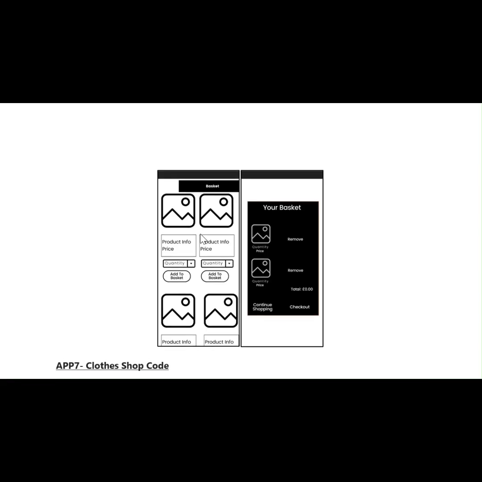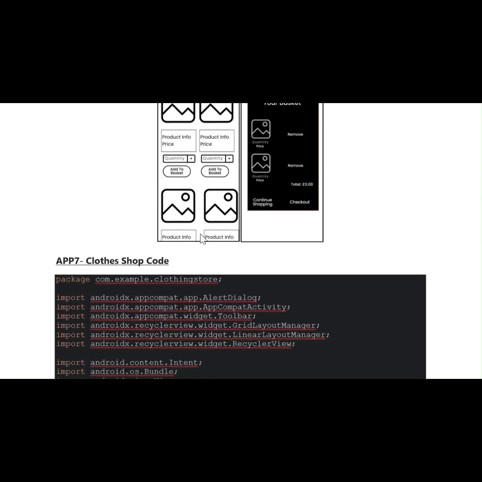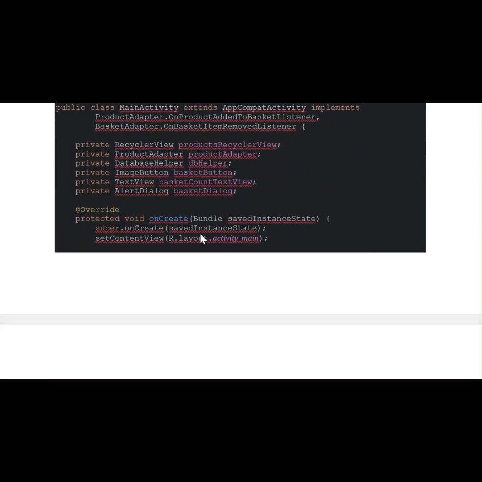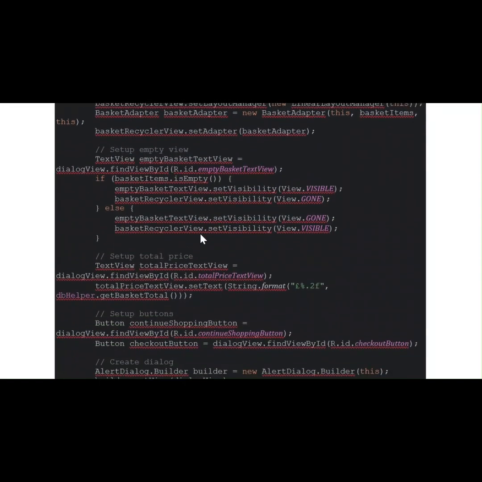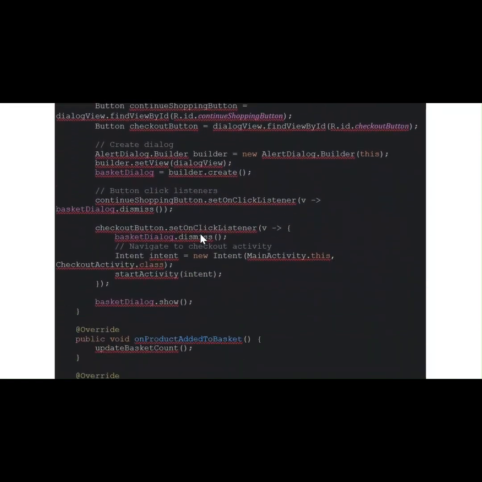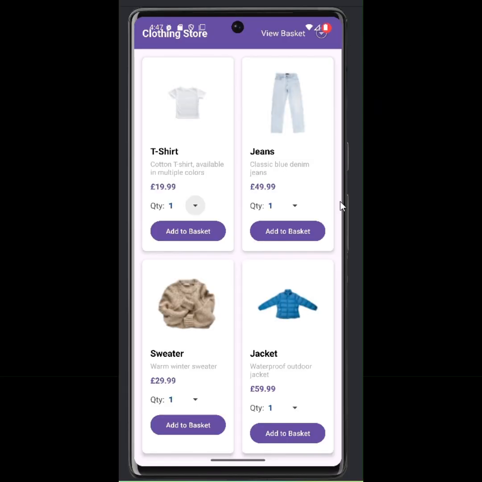And finally, App 7 is a clothing shop app. This shop app backend uses SQLite to track products and manage a basket. Initial challenges that I faced included incorrect quantity registration, which you can still see is an issue that I'm facing, button visibility, which I was able to overcome, and unclear selected quantities.